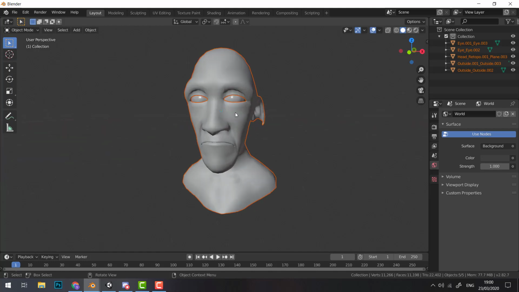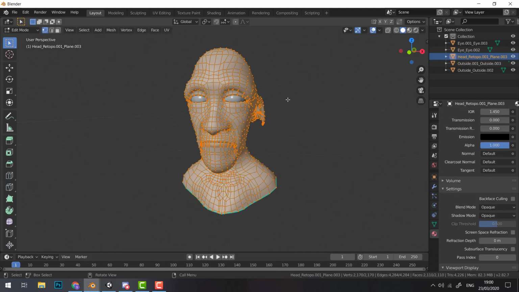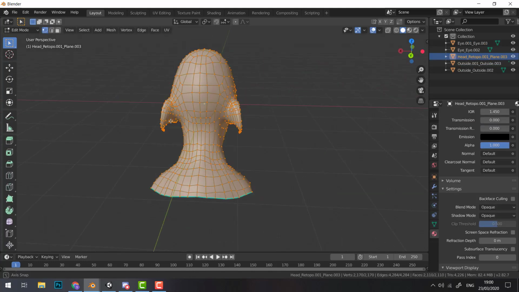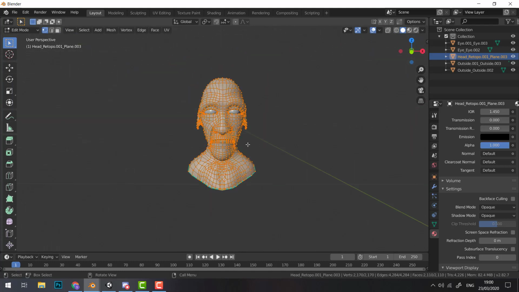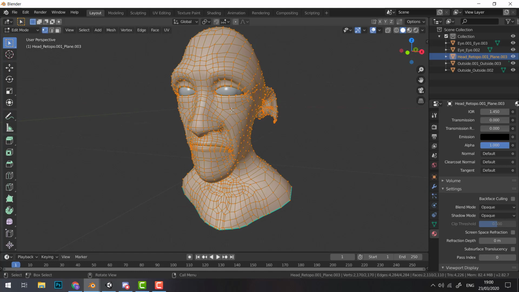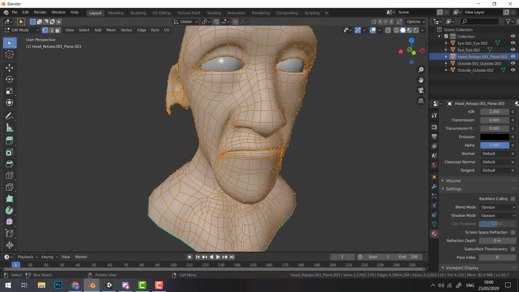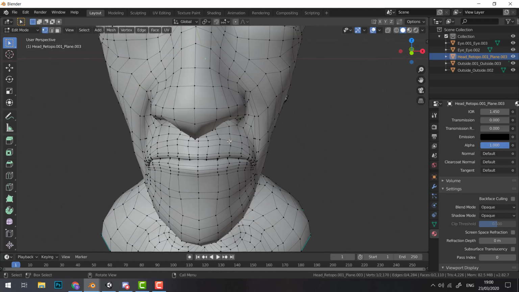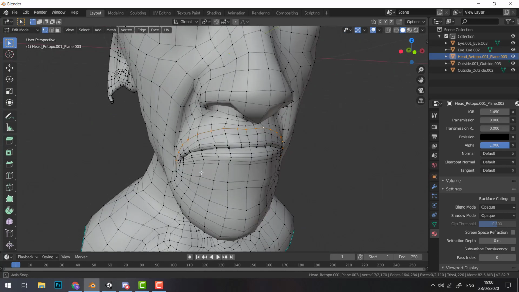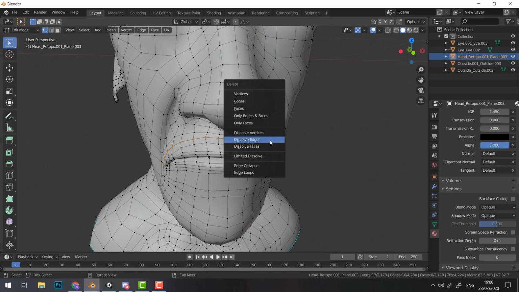If I press Tab while looking at the model, it's going to take me into edit mode. And here I can see what is known as the wireframe, or all of the polygons, so that I can edit them. If I see that I have an edge that I don't need, I can select it, and I can press X and dissolve edges.